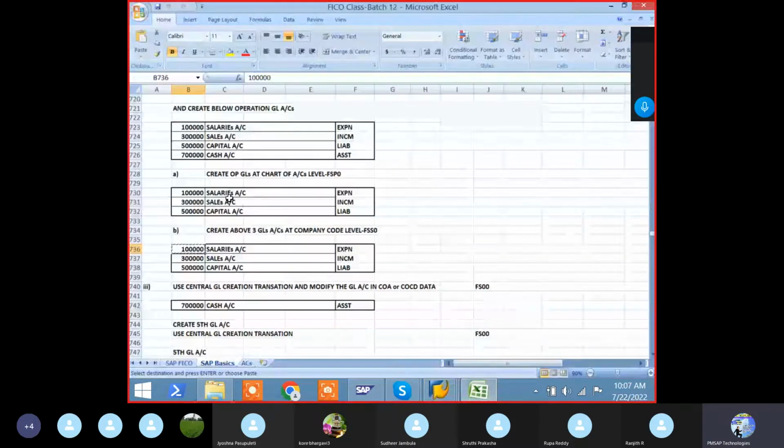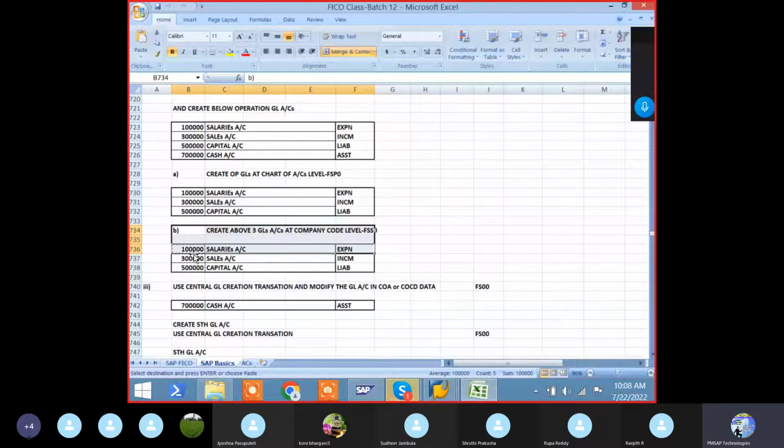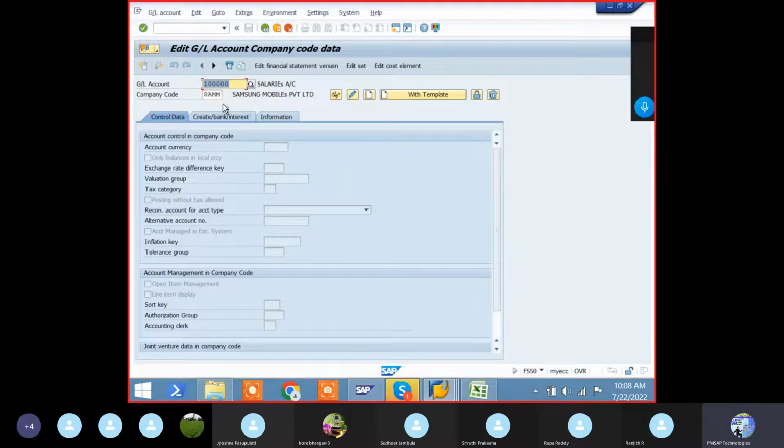I'm creating the GL account at company code level. This is the first GL, the 1 lakh salaries account. We already created these GL accounts at chart of accounts level, and now I'm going to create this GL account at company code level. Transaction code FSS0, GL account 1 lakh, company code SAMM. Click on the create button.